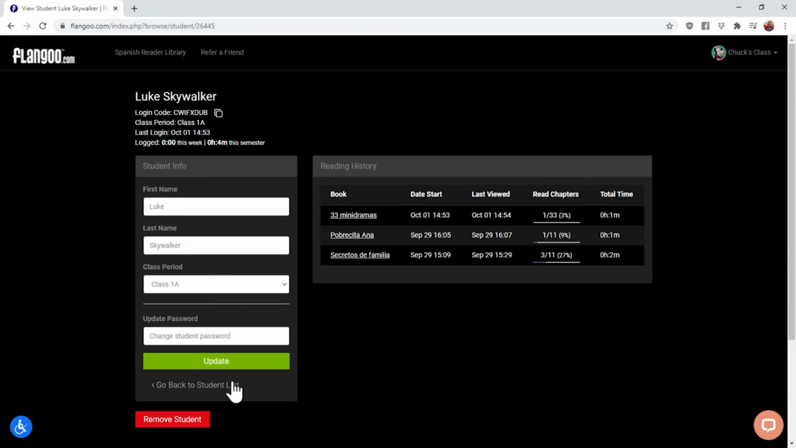Also, if they forget their password, this is where you would come to change their password, and then click Update, and then let them know what you changed it to, and then when they log in, they can then go into their own account and change it to whatever they need to.